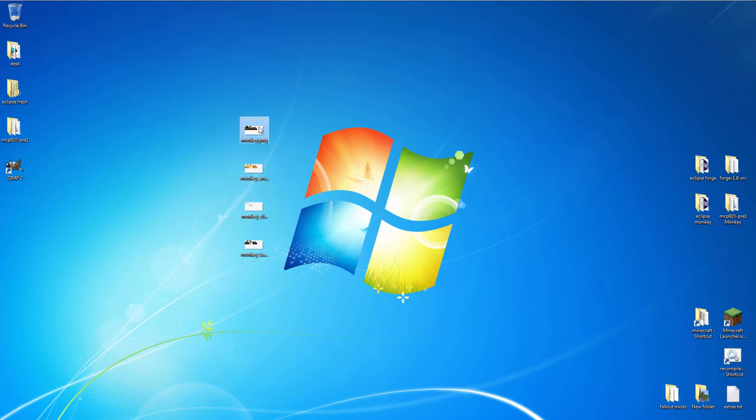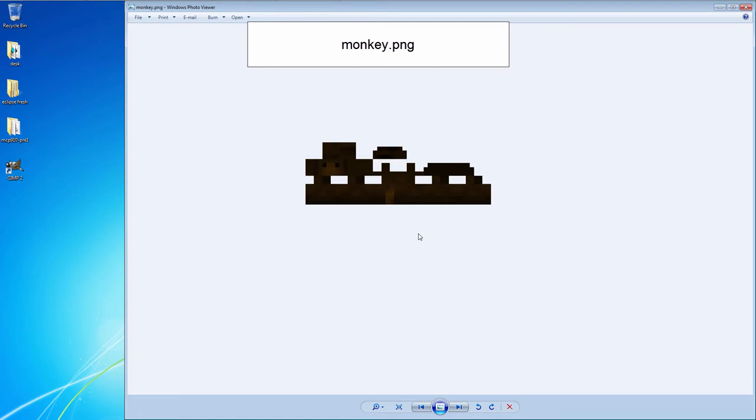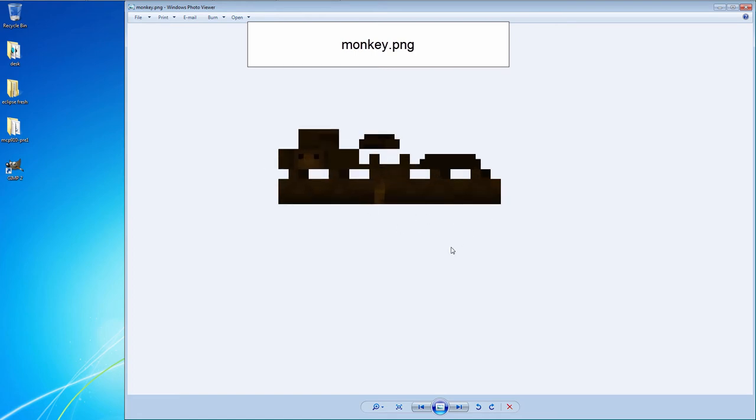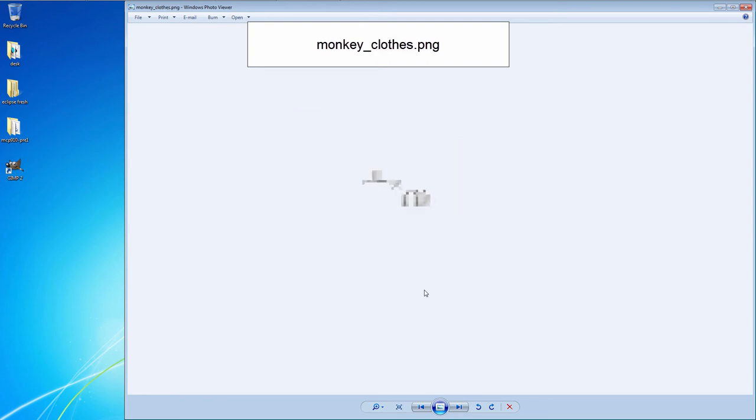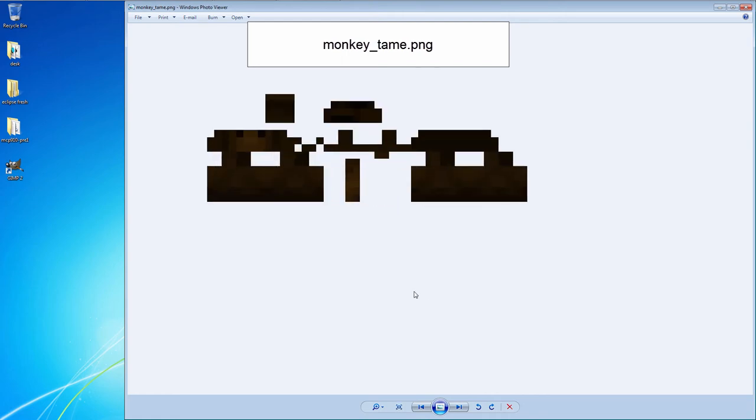These are the textures we're going to need. The monkey's base texture. The angry monkey's texture. The monkey's clothing, and the monkey tame texture. The angry and tamed monkey textures need to have the clothing area cut out. We render the monkey with the clothing area transparent, then we render the clothing layer on top of it. And the clothing textures need to be desaturated, which means in grayscale, so we can change its color at render time.